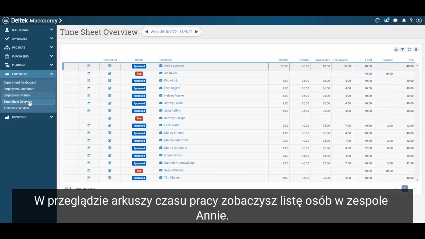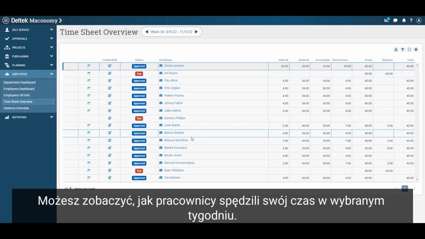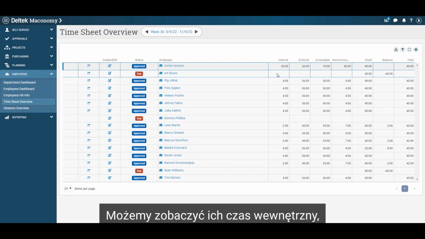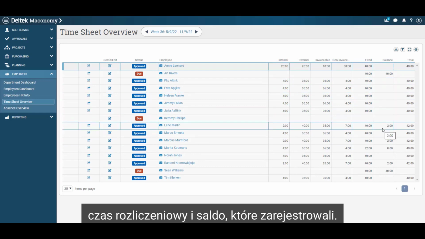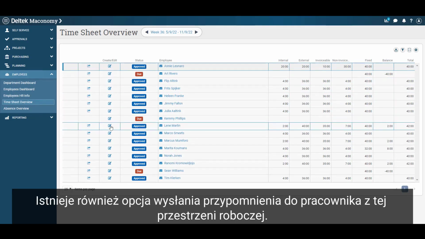Under Timesheets Overview, you will see the list of people under Annie's team. You can view how the employees have spent their time for the selected week. We can see their internal time, their billable time, and the balance that they have registered. There is also an option to send a reminder to the employee from this workspace.